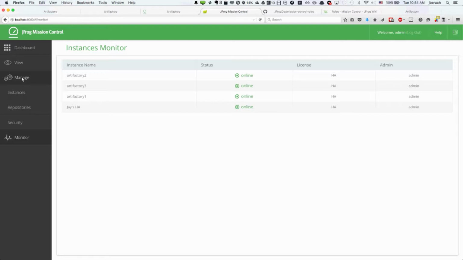So generally, even if you are not an enterprise customer of JFrog and you don't have the enterprise license, you can still benefit from Mission Control by monitoring your instances. And of course, it makes sense if you have more than one instance, and it gets more and more interesting the more instances you have.